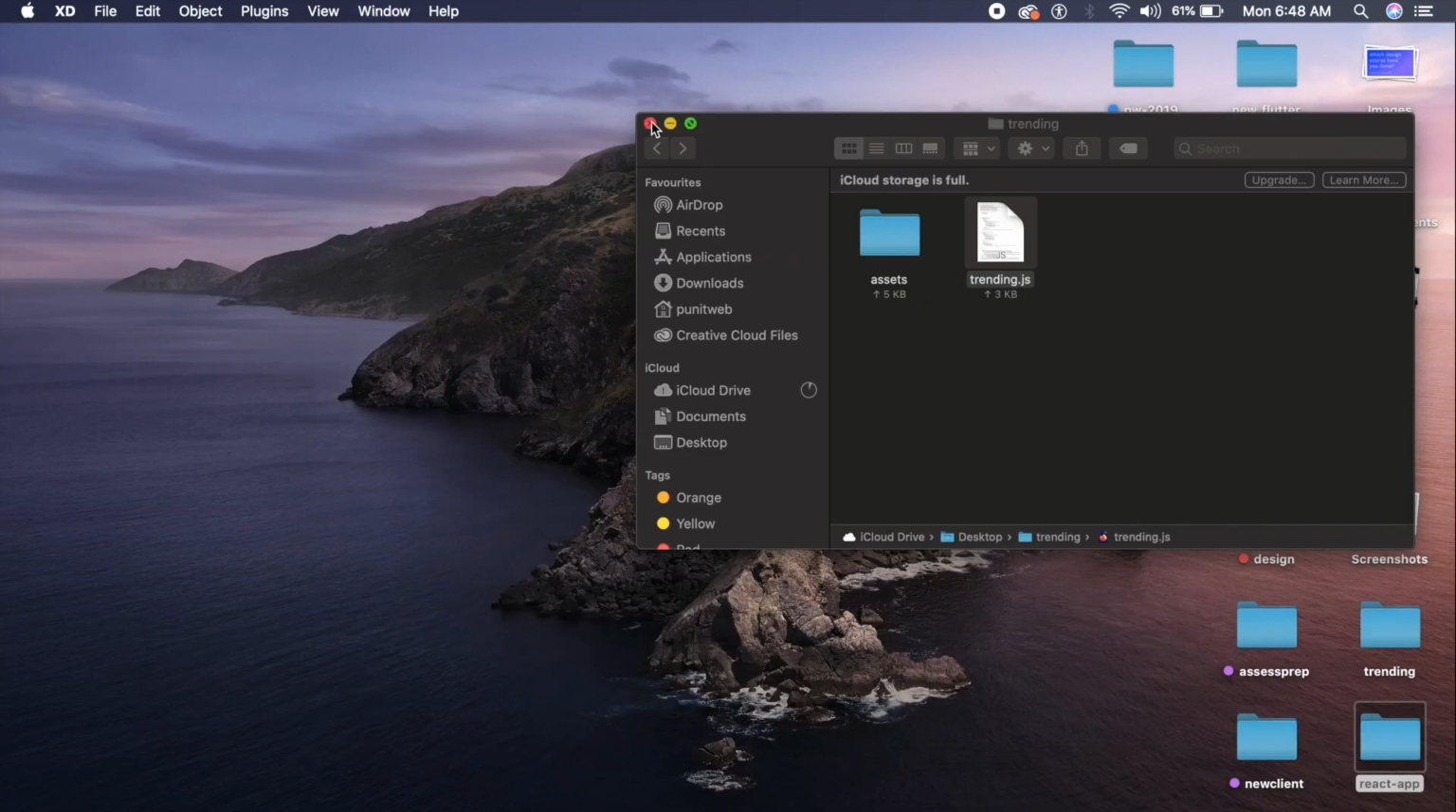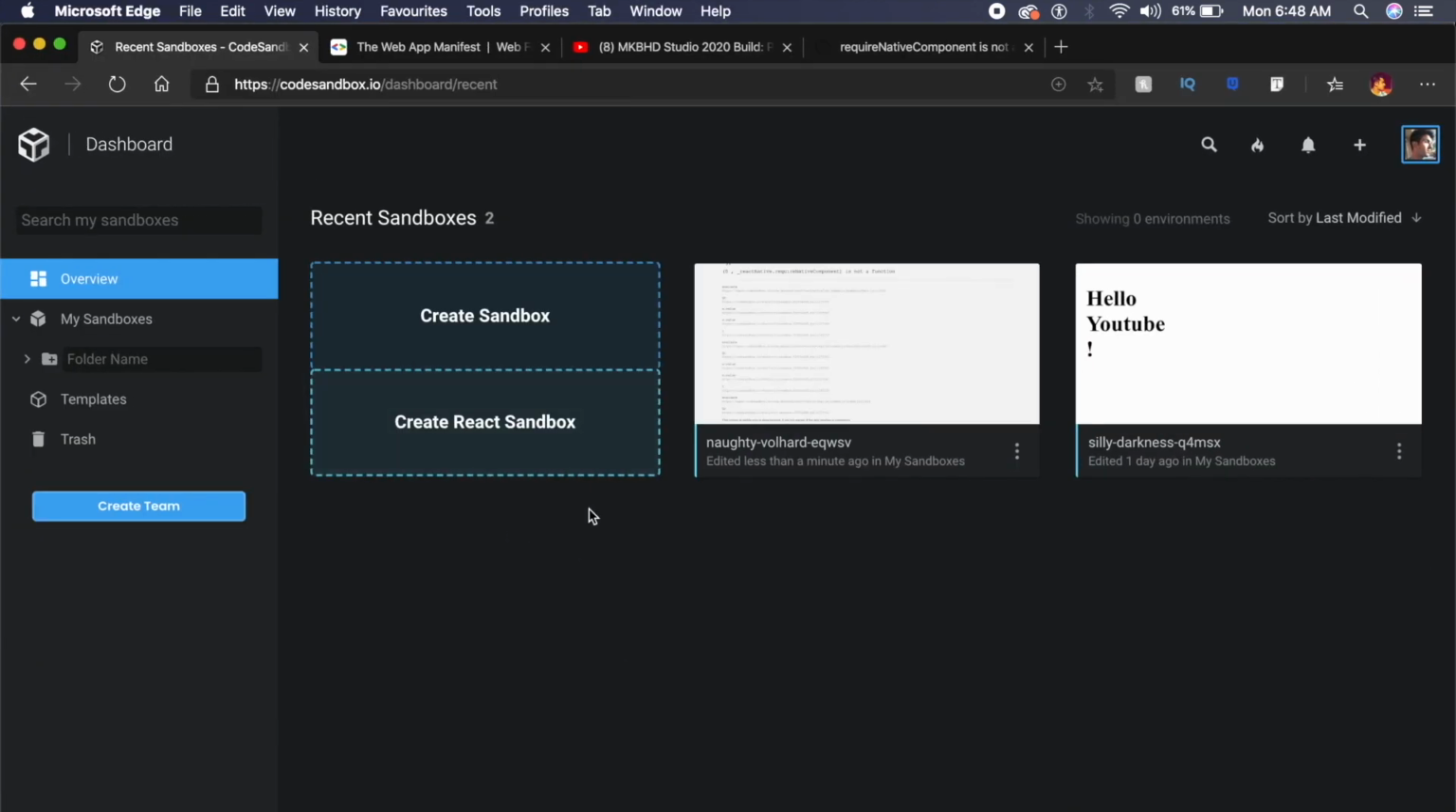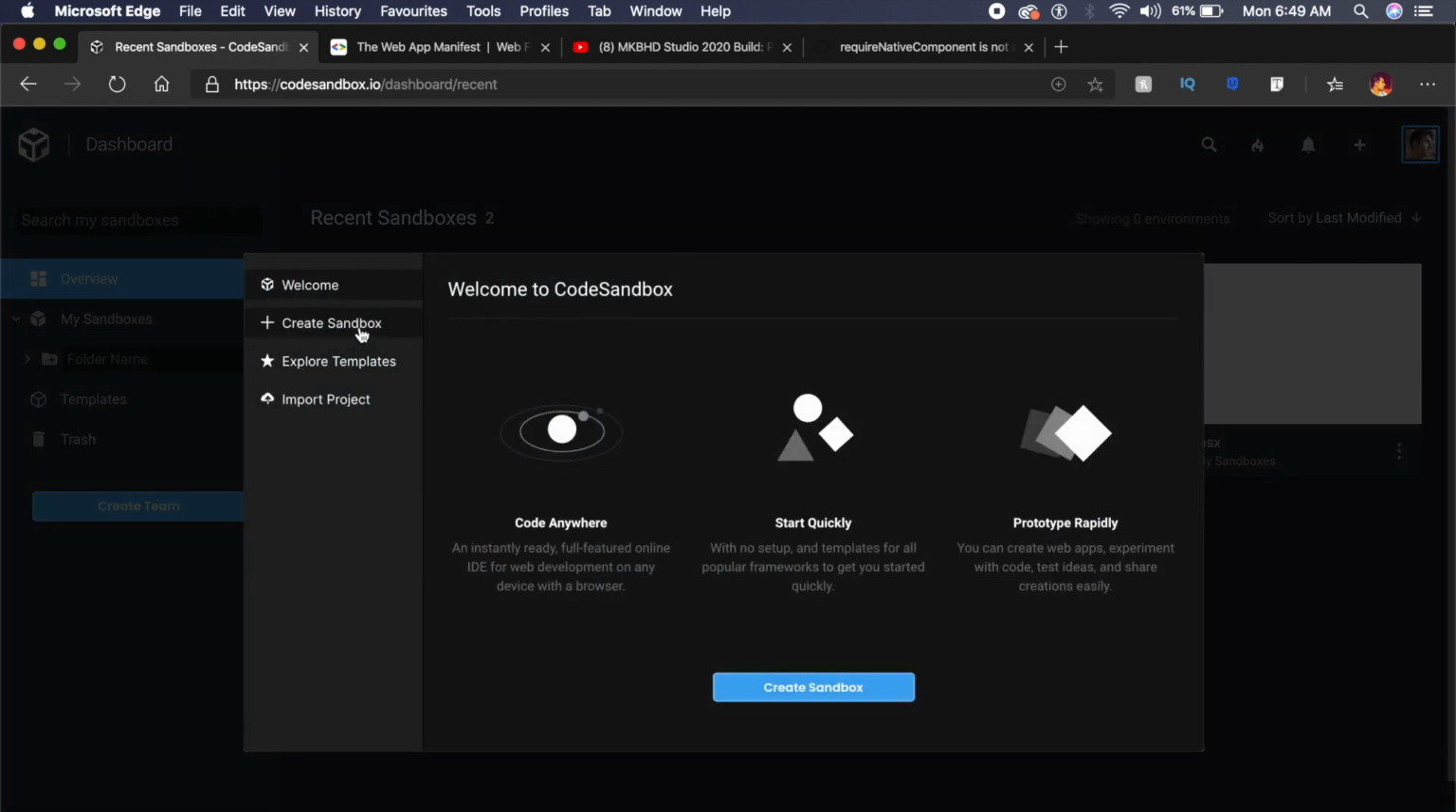Now I have everything here, but we'll go to our browser of choice, which is now Microsoft Edge. Thank you for noticing. So we will visit a site called codesandbox.io. Sign up for codesandbox.io. It is completely free. And once you've done signing up, you will get an option like this right here on screen.